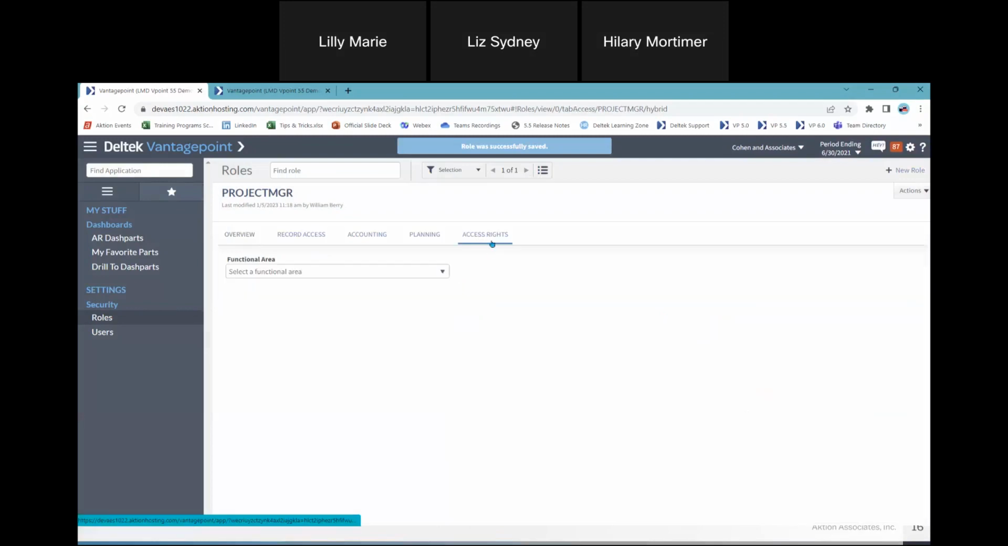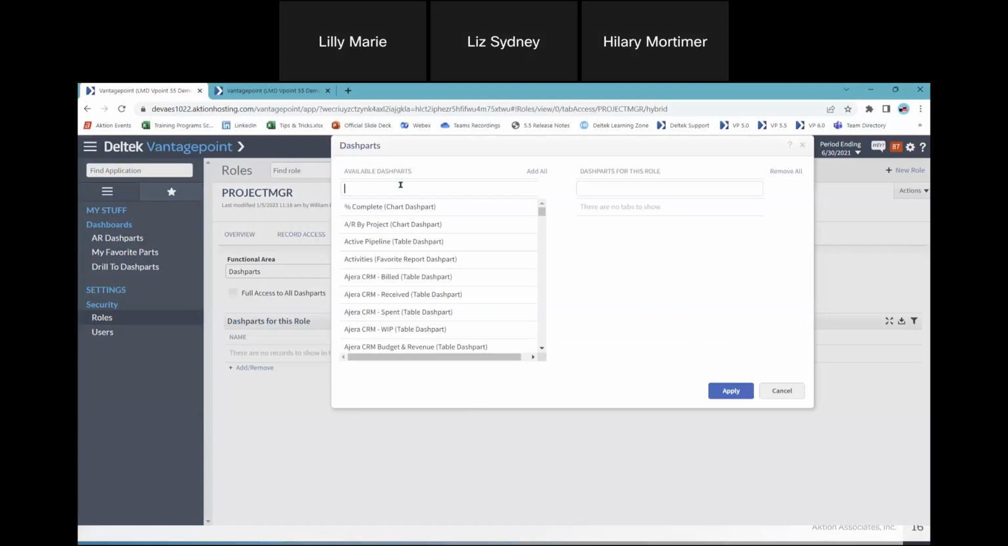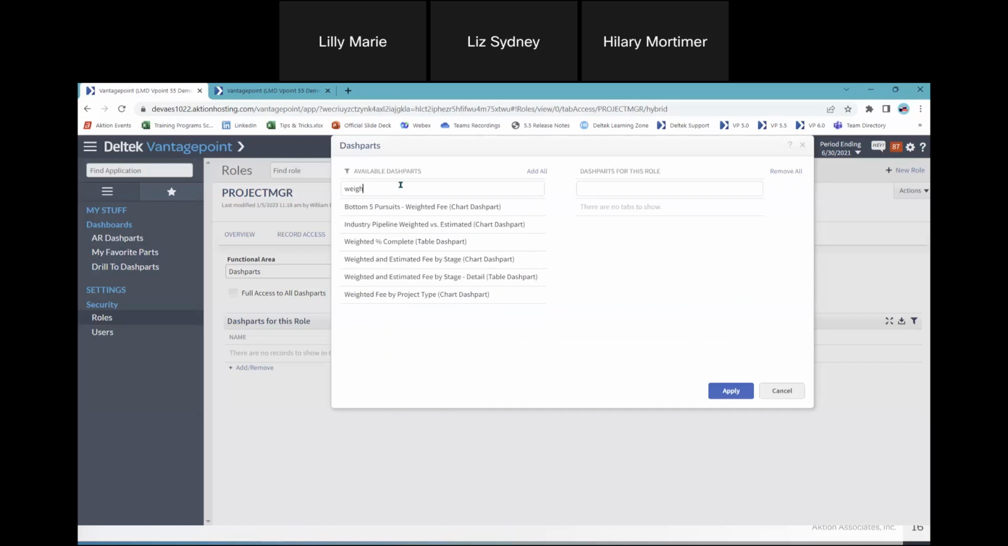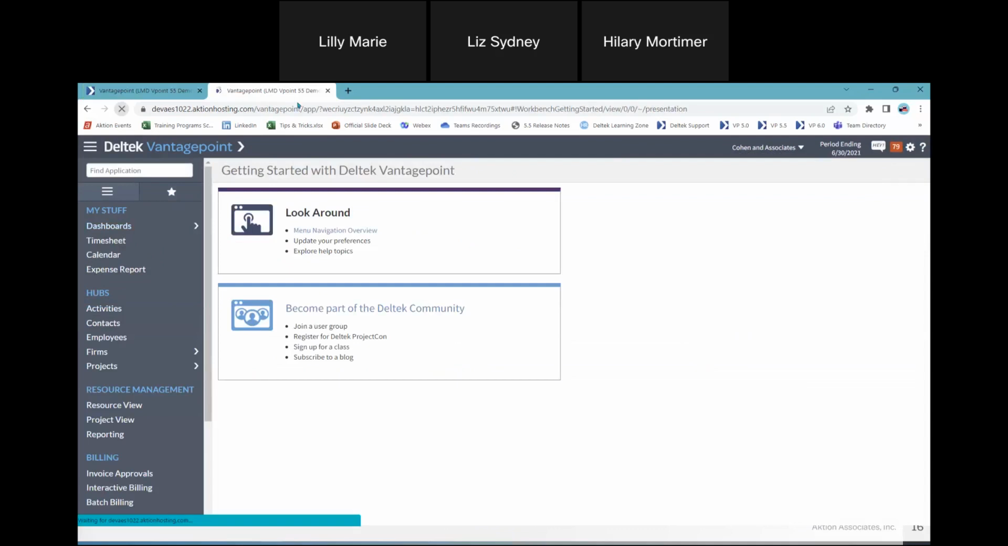So we'll go to access rights, functional area, dash parts, and then we'll add or remove any of those dash parts there. So for this example, I'll do weighted fee, the little drill twos that I showed a moment ago. So we're just going to give them the 2. Nothing more, nothing less. That's all you get. Those are the only 2 that I've actually set up. So when I log in as a project manager, I'm going to refresh my screen just in case.